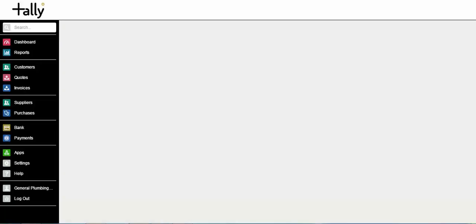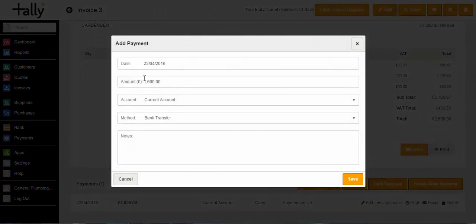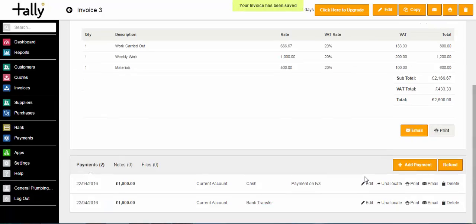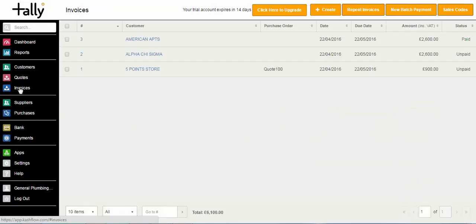If we click back into that invoice, we can continue to add the rest of the payment. So £1,600 is left. If I hit save, we can now see our 2 payments listed on here, and at the top we can see that the invoice status is now paid. So if we go to our invoice list, we can see that that invoice has now been paid.